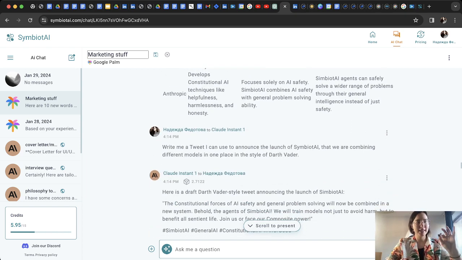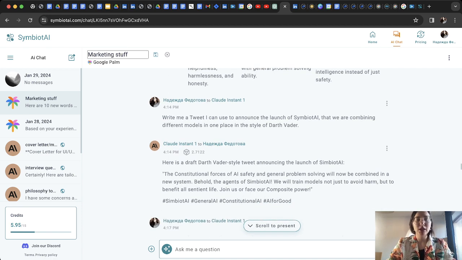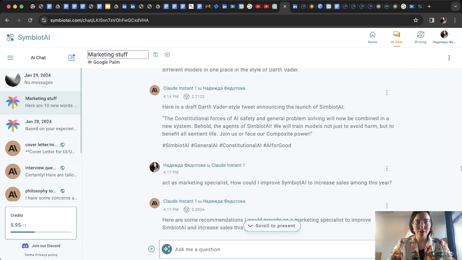So the next tip, number 8, style and tone, is to change the style of your writing, yeah? So the prompt looks like this. Write me a tweet I can use to announce the launch of SymbiotAI, that we are combining different models in one place, in the style of Darth Vader. And you see, we've got it.